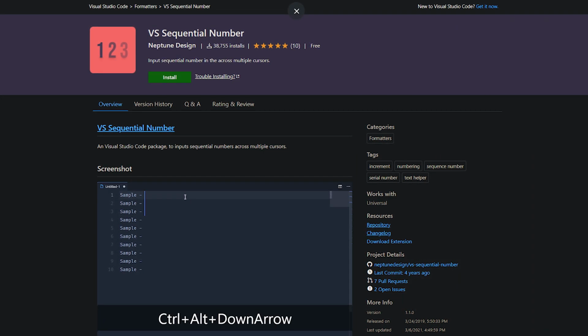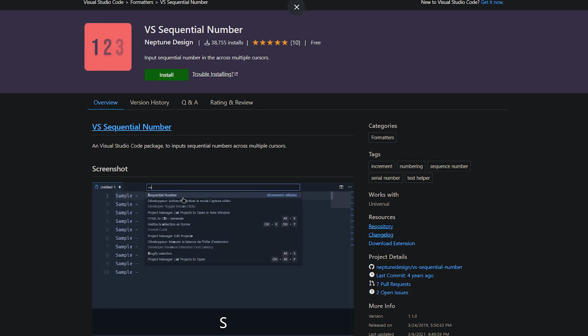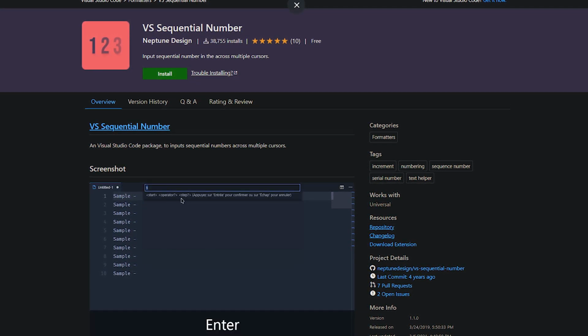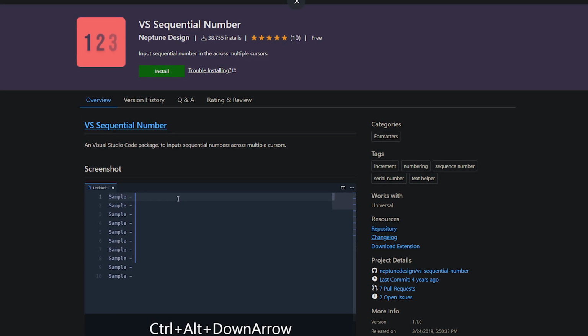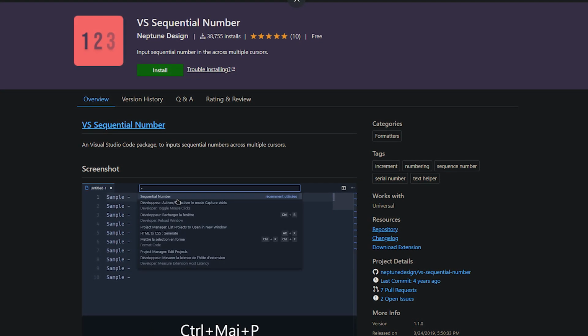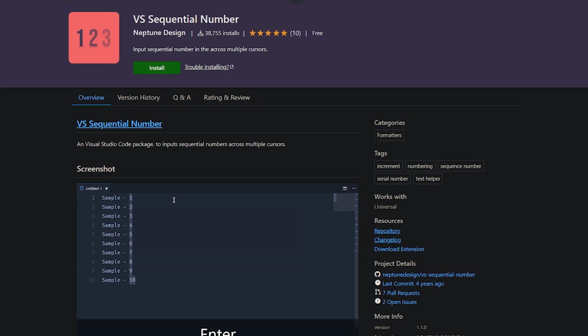Now we have VS sequential number. Working with lists or numbered sequences, VS sequential number is a lifesaver. It lets you easily input sequential numbers across multiple cursors, saving you tons of time and effort. No more manually typing out every number. Just let this extension do the work for you. Here's how to use it.